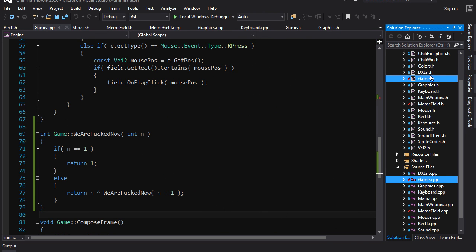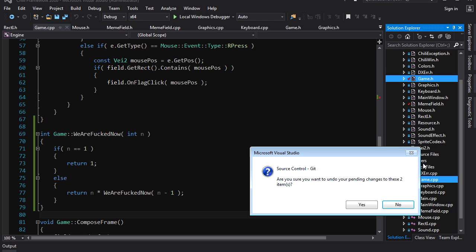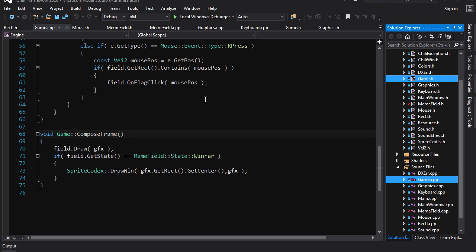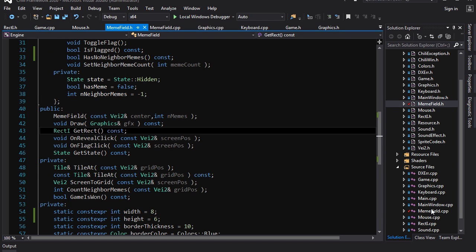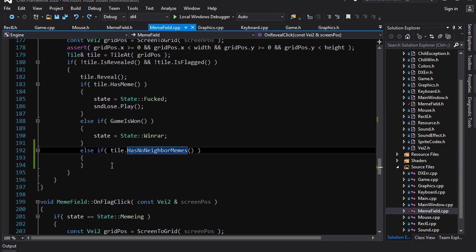Let me undo my changes to game.h and game.cpp. We'll return that back to the way it was. Hopefully I didn't lose any actual useful changes. Otherwise I'll be pissed off. I do that all the time.